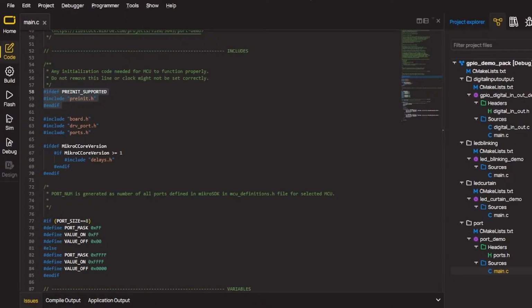Now onto the next ones, those header files. Let me break this down. Board header provides access to board level definitions, pin mappings, headers, onboard LEDs, etc. Driver port header file is the port driver API, a high-level abstraction for configuring and writing to digital ports. This is what we want to mimic. And the last one is the ports header file. It contains a port array of all available ports on the selected microcontroller, fully abstracted from the hardware.